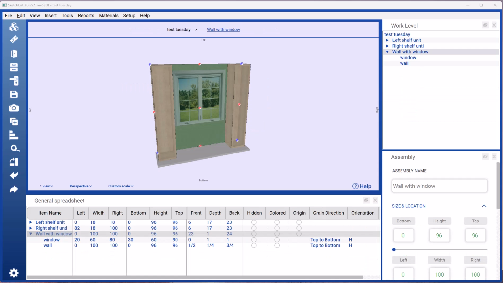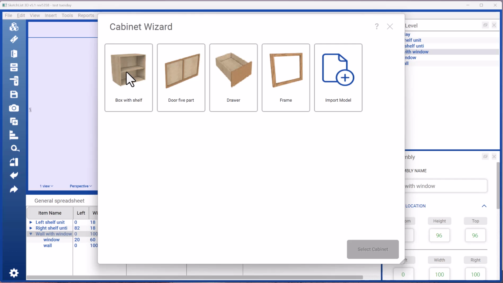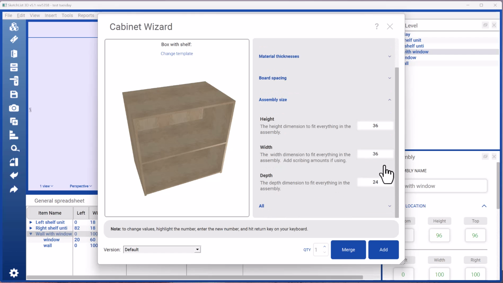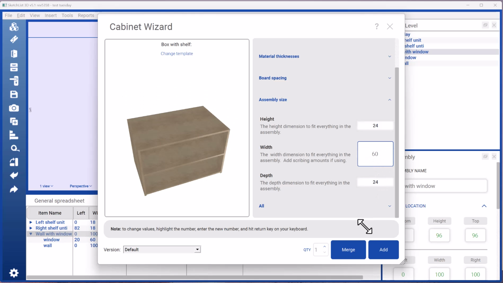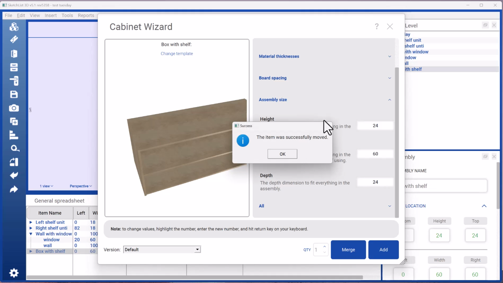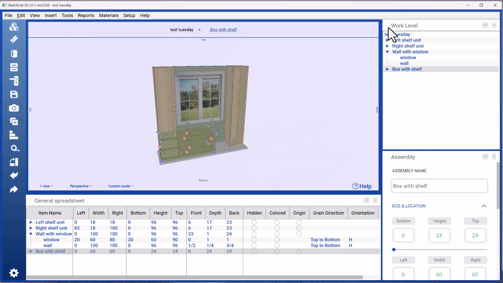Now I'm going to delete that, and this time I'm going to use the cabinet wizard to create my own model. From the cabinet wizard, I'm going to take this box with shelf and select it, resize the assembly. So let's just say it's 24, hit the enter key, by 60, again enter key, and the depth is going to be 24. So I'm going to add that, and exit the cabinet wizard.